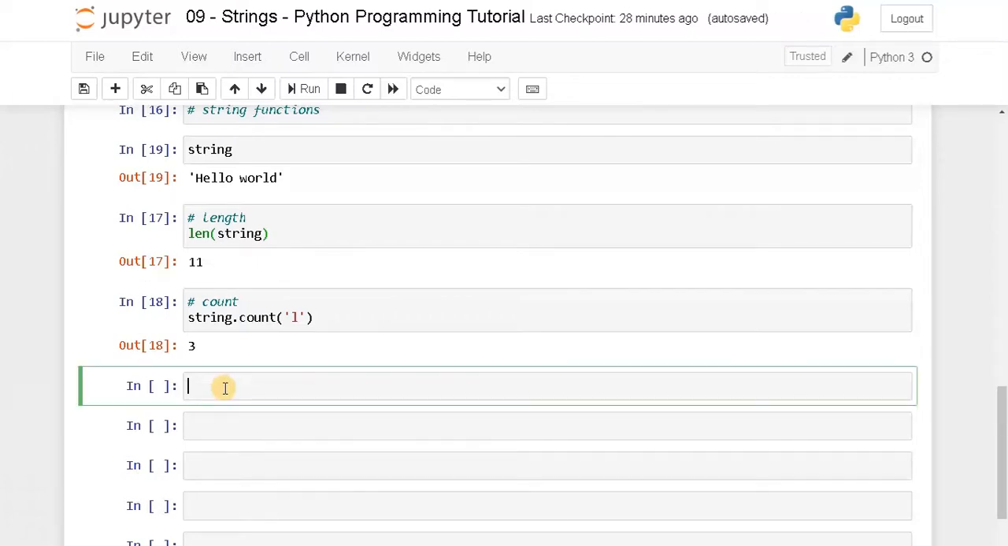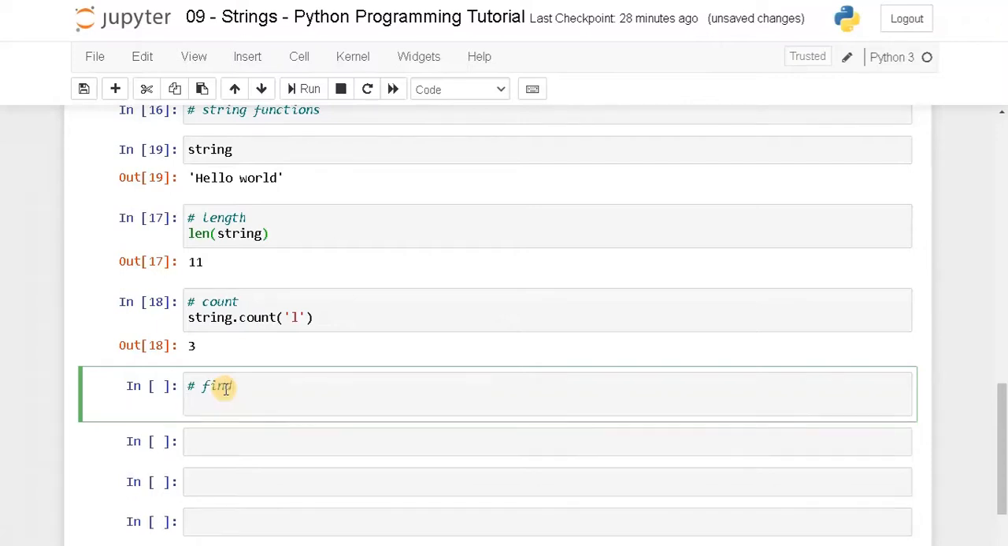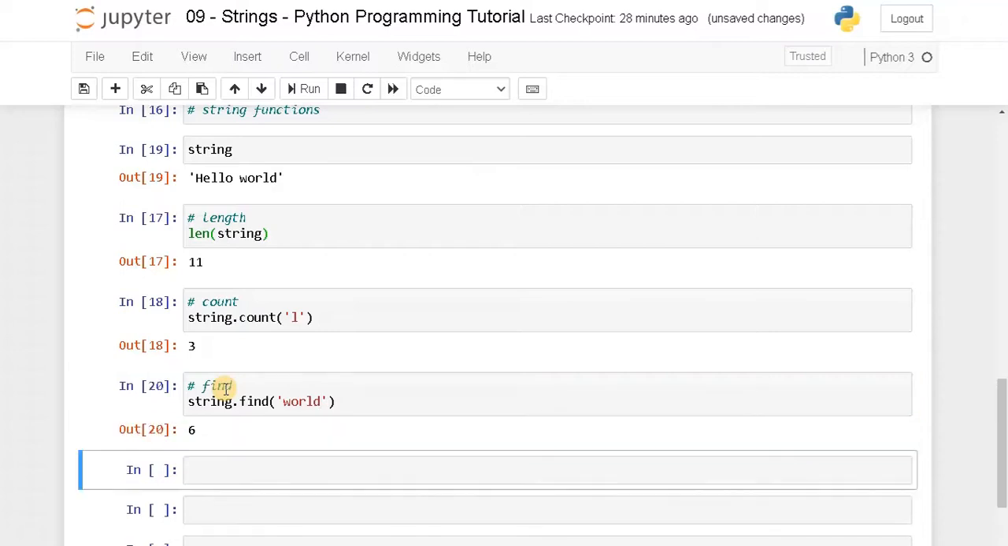Now if you want to find a word in a string, same syntax goes here. String dot find and the word you want to find. That is word. So it displays the starting index of the word. So here from the 6th index the word starts.